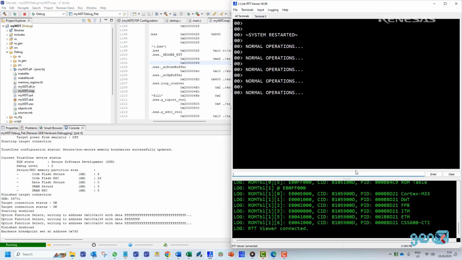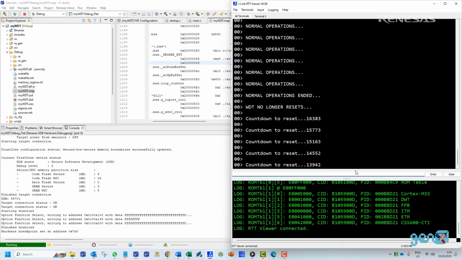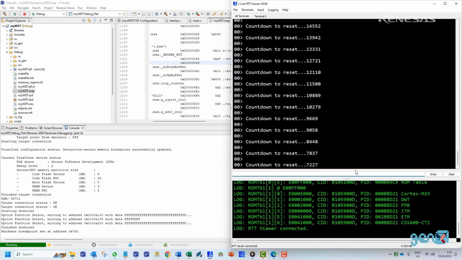In this simple example, we have seen how to set up a watchdog timer for RA microcontrollers. In this program, the normal operations text is printed 6 times in the console. After that, the watchdog timer is no longer reset, so it starts to count down until it completes and restarts the system. And that ends our small demo of setting up a watchdog timer on RA microcontrollers.